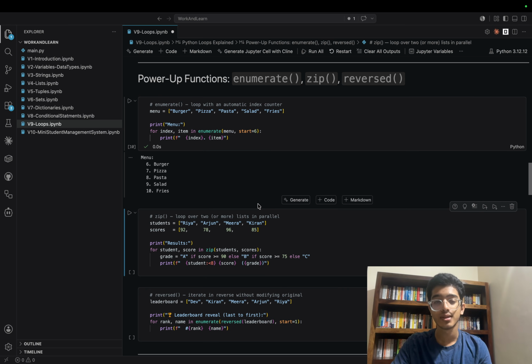The next, we'll talk about zip. Zip is very interesting because it loops over 2 or even more lists in parallel at the same time. For example, we have 2 lists, students and scores. What I want to do is create a table that lists all the students, all the marks, and also a grade system beside them.